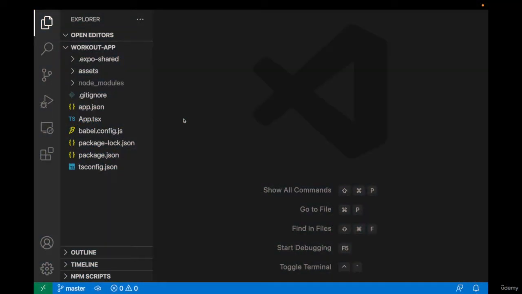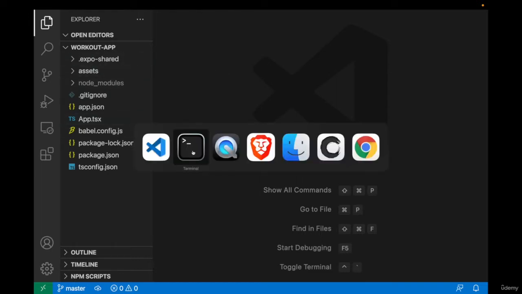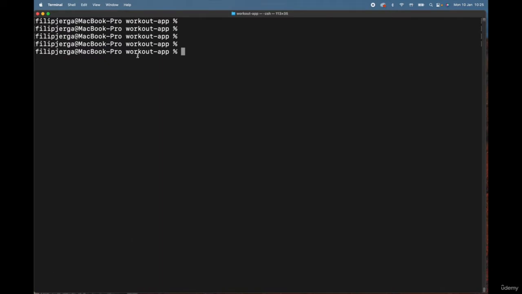In the previous lecture we have prepared our development environment. In this one we'll continue and we'll try to run our application in simulator. Okay, so when everything is prepared we can go to terminals, and as we have here our workout application we can write here command npm start. So make sure you're in a project folder. Let's run here npm start.